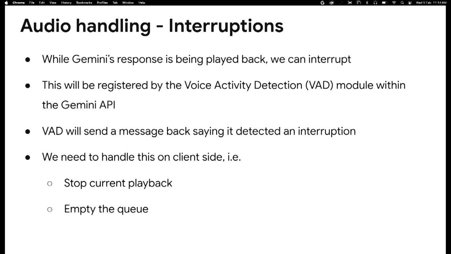Now, VAD will send a message back saying it has detected an interruption, and then we need to handle it on the client side. How we handle it is our prerogative. In our case, we will handle it by stopping the current playback and then emptying the queue. In some cases, it may be decided to not empty the queue and let the Gemini API speak till the end. Again, different ways to handle it, but the interesting piece to note is that VAD, which is voice activity detection, is an inbuilt feature in the Gemini API, especially the Live API.